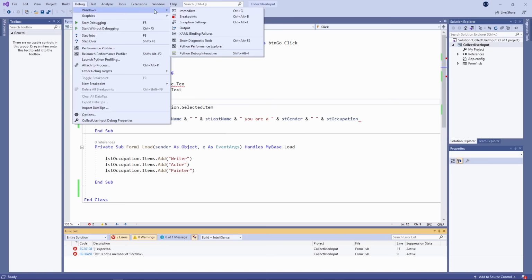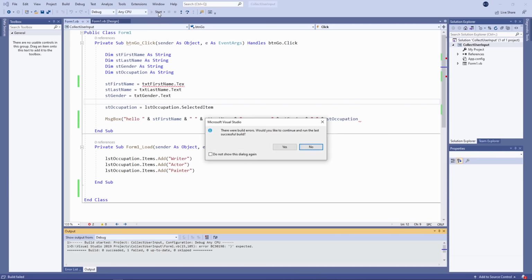Watch what happens when I try to run the program again. Build 0 succeeded, 1 failed. This tells us something very important about VB.NET programs.